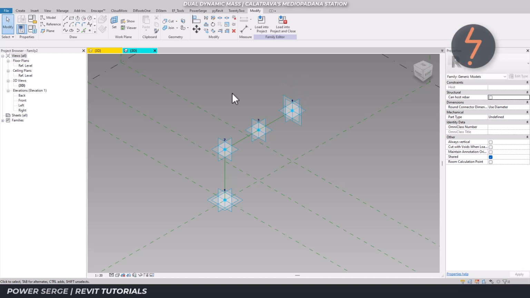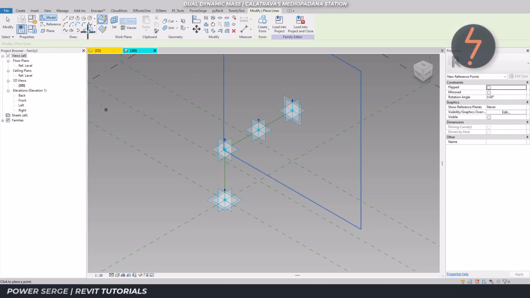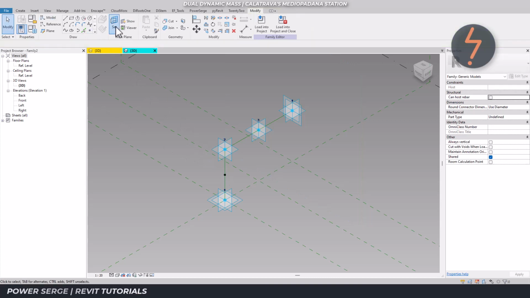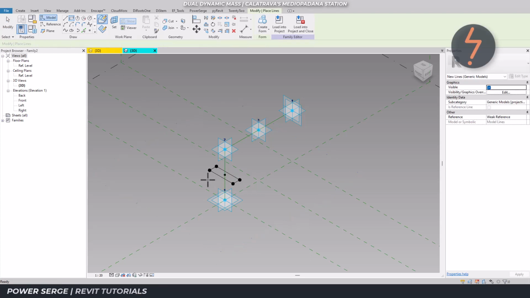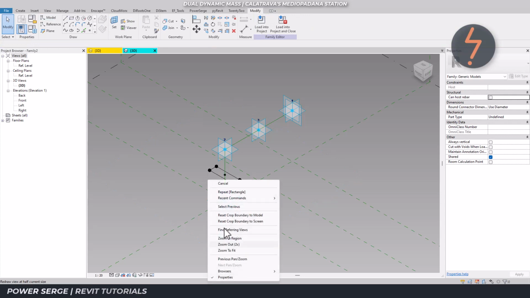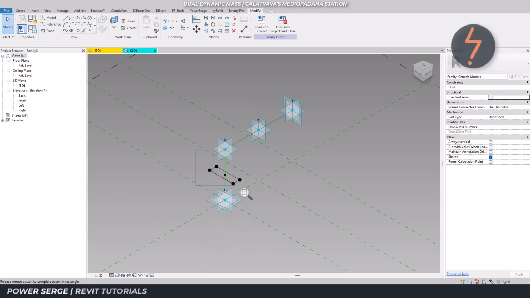To do this, add a new point and snap it to the midpoint of the upright reference line as shown. Now set this as the work plane horizontally. And then from the Draw tools, pick the model line rectangle. Click once to start the sketch and click again to finish. Placement is not super important because we'll use dimensions to set the profile size.